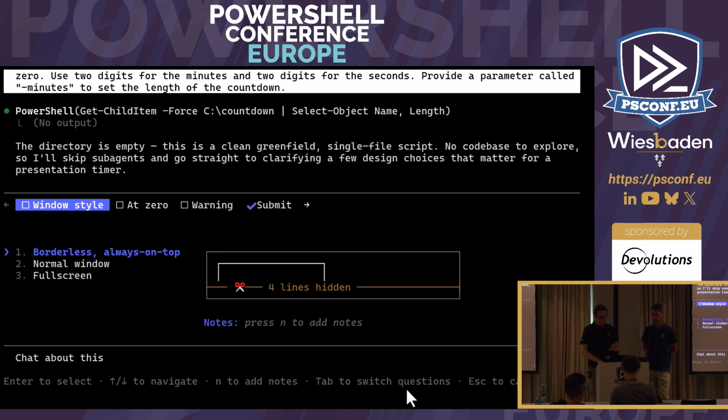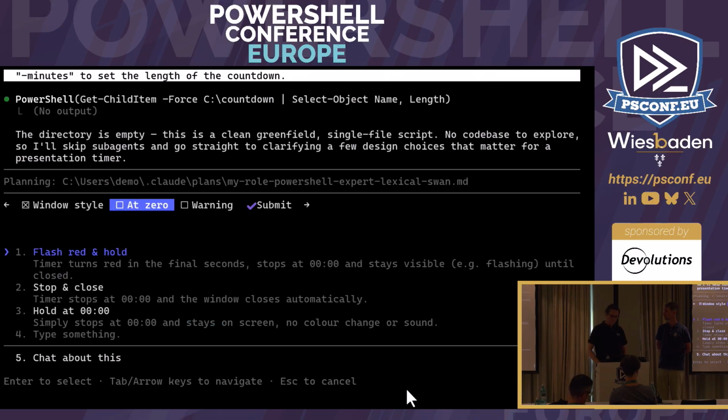And now, because I'm in plan mode, Claude doesn't run directly. It asks a few things. So, for example, it asked, how do you want to display the countdown? And now I chose full screen mode.